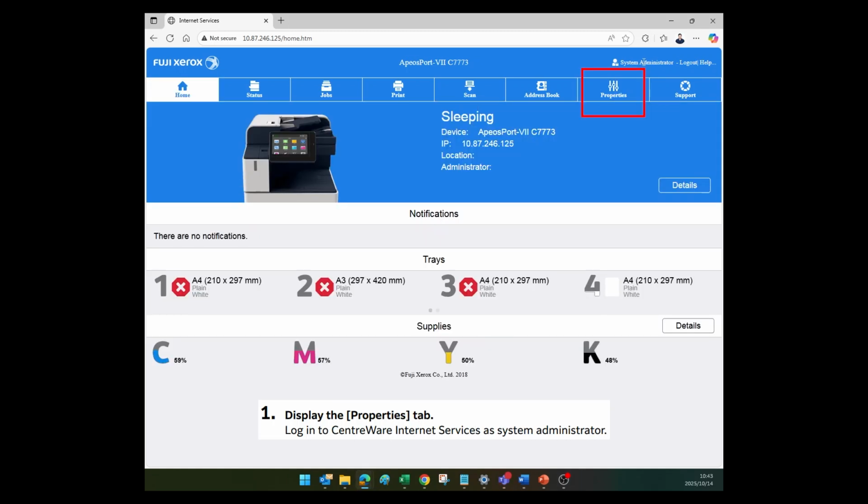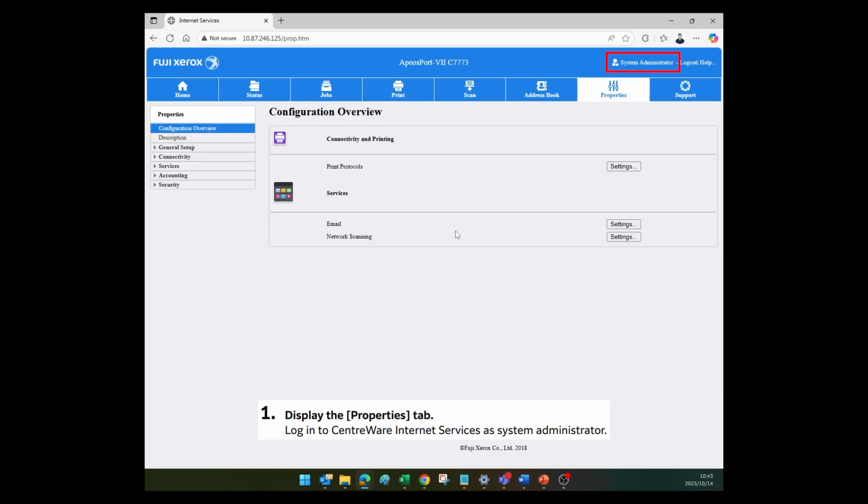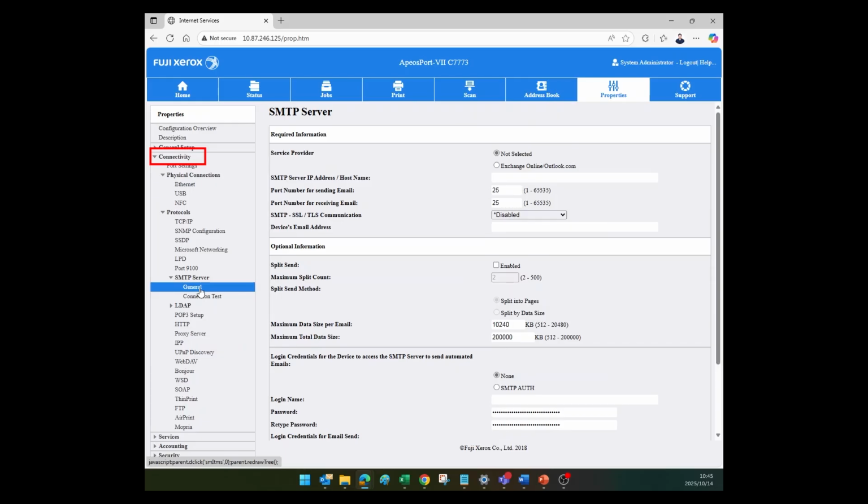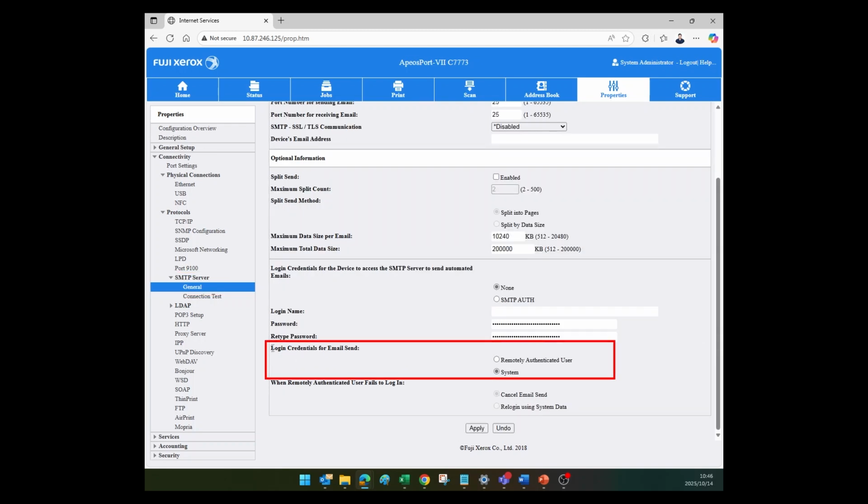Display the Properties tab. Log in to CentreWare Internet Services as System Administrator. Click Connectivity, Protocols, SMTP Server, General. Important: when Login Credentials for Email Send is set to Remotely Authenticated User, change the selection to System. Also, after changing to System, do not change Login Credentials for Email Send to Remotely Authenticated User from the control panel of the machine. If the change is made, an authentication error results when sending an email.